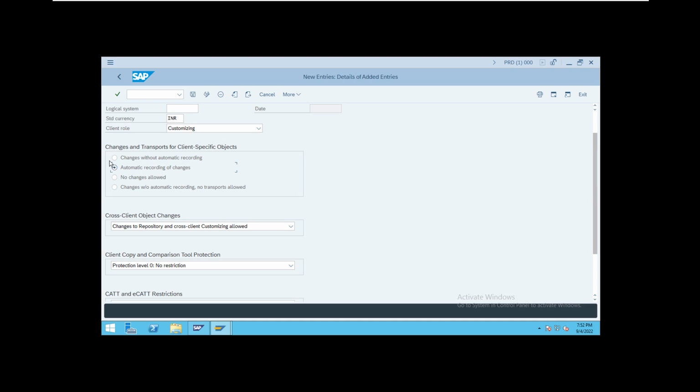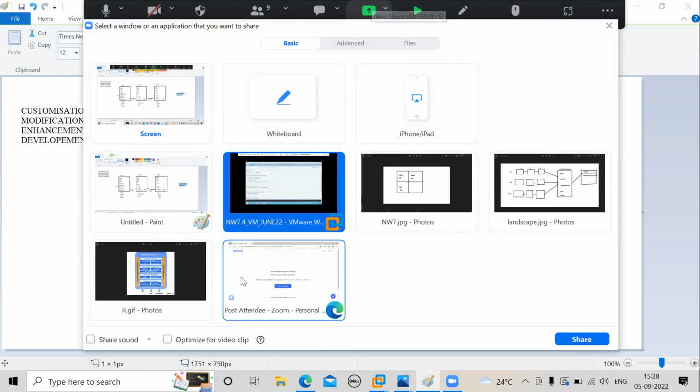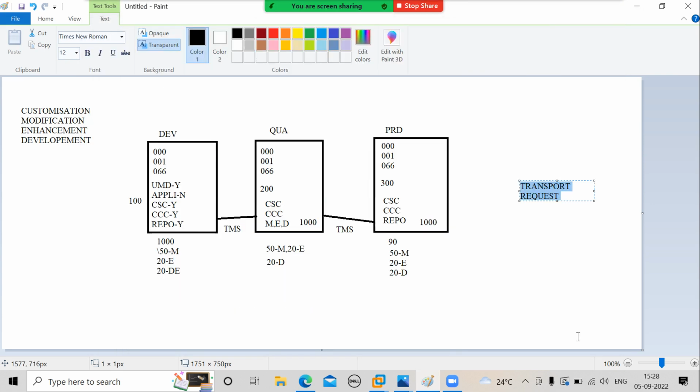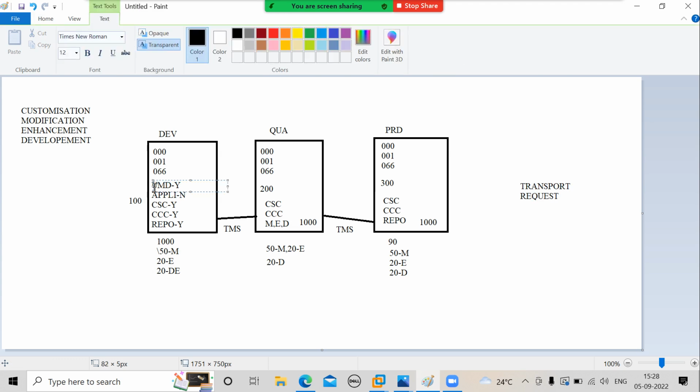And another thing, changes and transports for client specific objects. What are the client specific objects actually? User master data, application data, and client specific customization data. These three, right? That is the reason yesterday I told you which client has which user. According to that setting, if you do any changes to user master data, it will be created as a transport request, right?